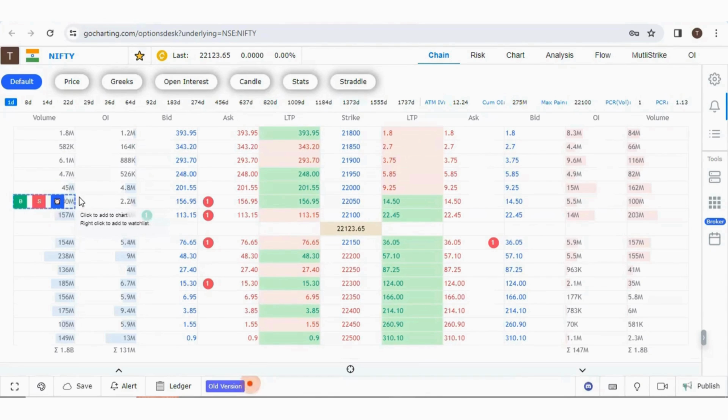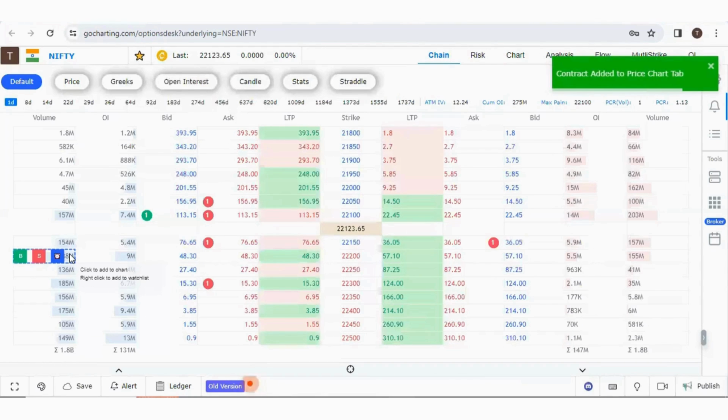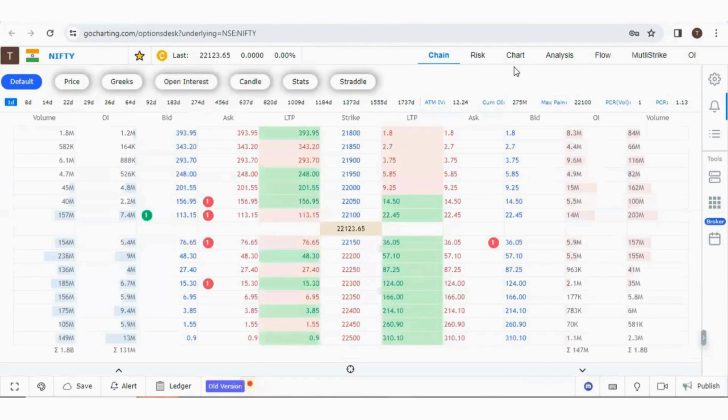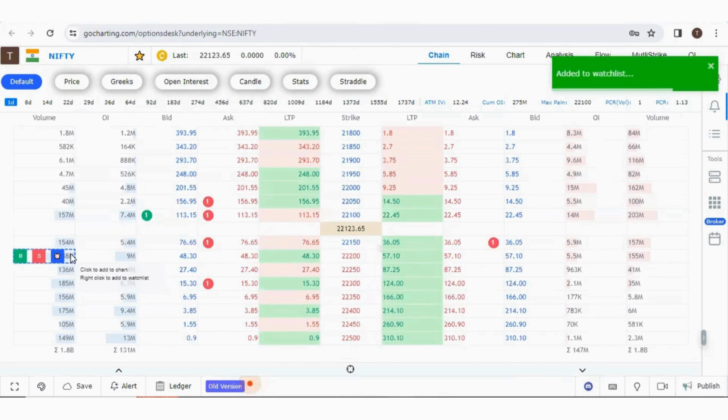Now, when we hover our mouse over any strike price, we get basically 4 options. First option is buy button, second option is sell button, third option is alert, and fourth option is a blank option. So now if you keep your mouse over this blank and you left click it, then this contract will be added to price chart. So where do you have price chart? Over here. Now, if you again keep your mouse over this blank and right click from your mouse, this contract will be added to watch list.